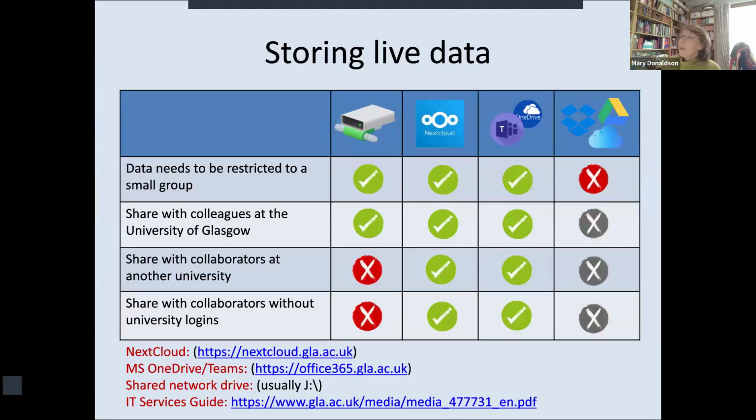So I now want to talk about storing live data. This is not something our team has responsibility for, but I think it's something that's maybe not talked about very often in the university. So I've included this here just as a contrast to the next section where I talk about what you do with the data after the project. So live data is data that's still being used, collected, analysed. It's the data while your project's actually running.